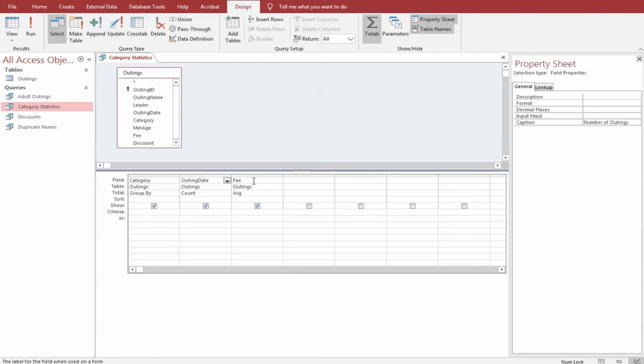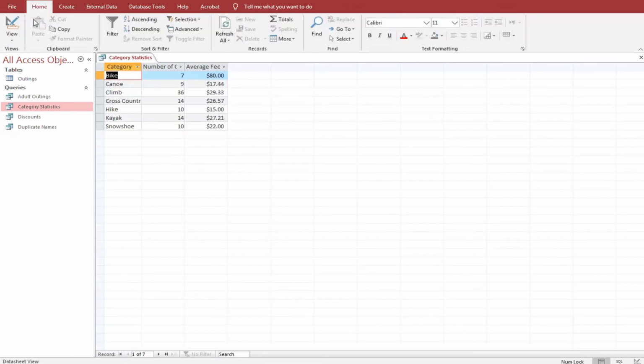And then I'm going to flip over to the fee, and this caption is supposed to be average fee with a space, average fee, and the format is to be currency. Perfect. And so that is for 8 marks. It says to run the query and verify only 7 records. So I'm going to run the query at this point. I'm going to verify that there are 7 records.